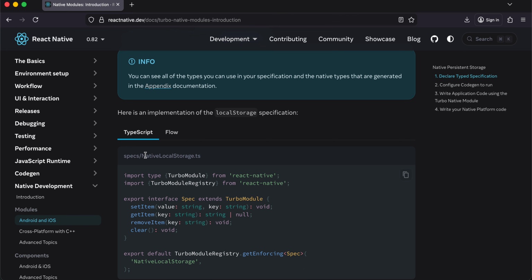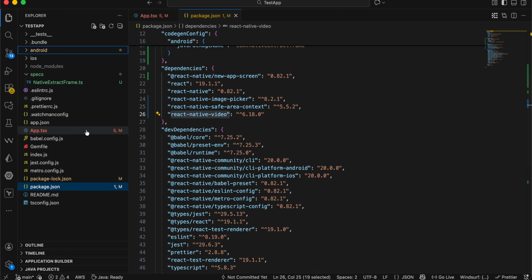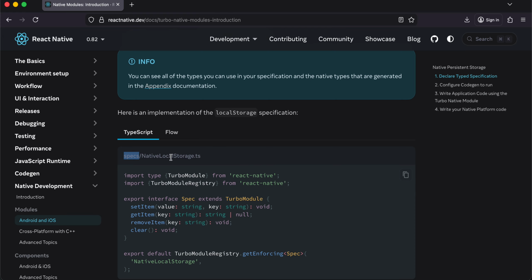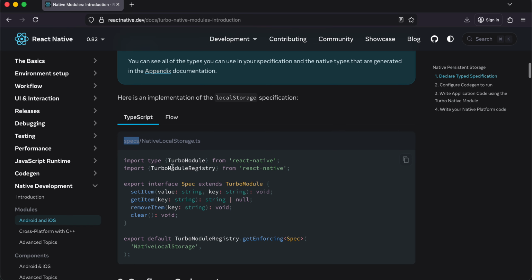It tells us to create the specs folder. That's what I have done. I have created a specs folder. Inside that you need to create this TypeScript file, native extract frame.ts. Here you can see instead of local storage, I have named it extract frame.